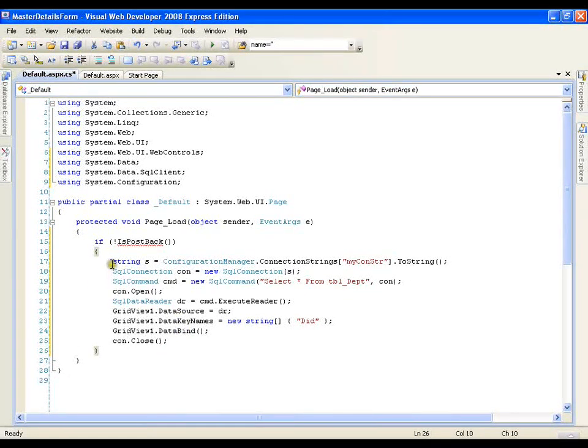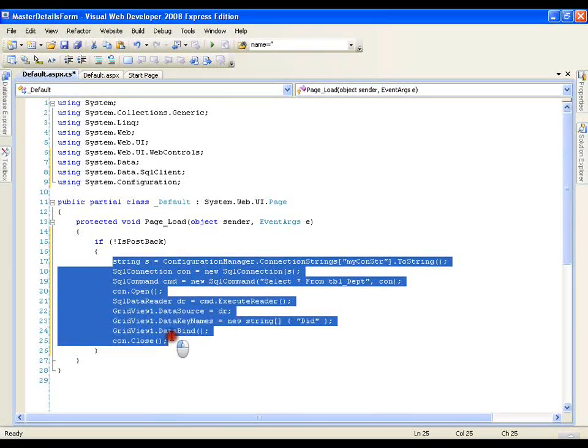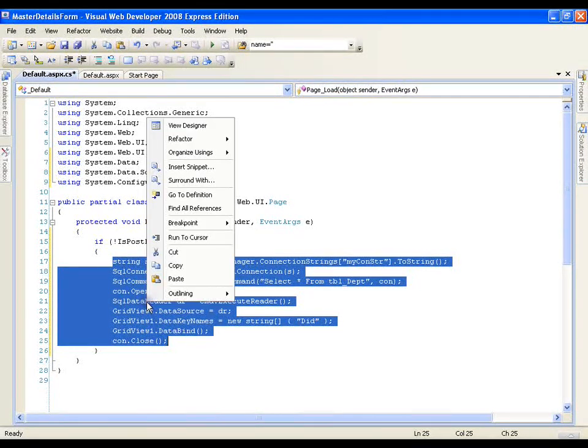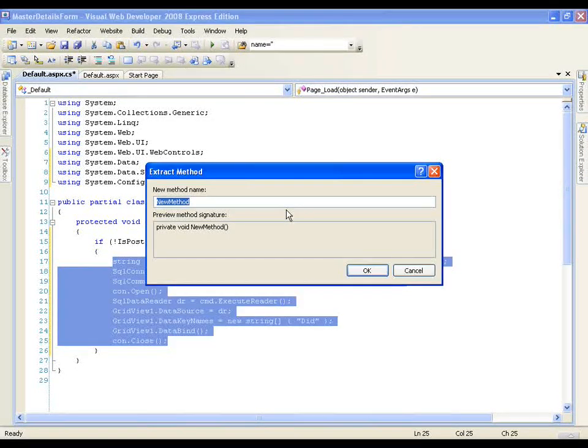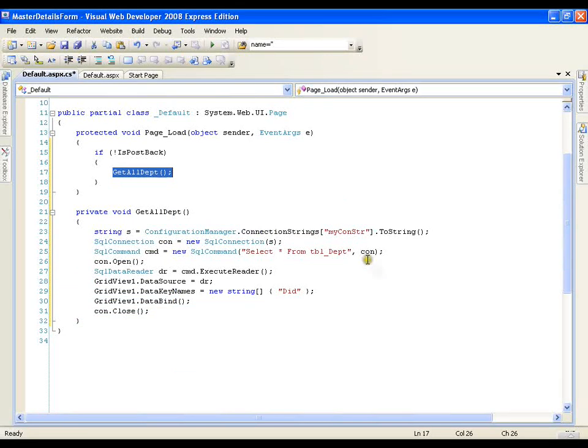And I may require this code again and again. Actually, it is a property, not a method. Now I require this code again and again. So I'll extract this code and I'll give it a name, say GetAllDepartment. So I'll just right click and I'll say refactor, extract the method, name it as GetAllDepartment. I'll say okay.